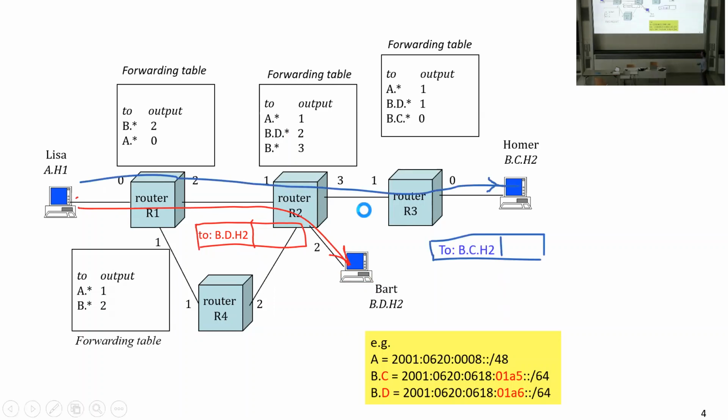If in contrast, A sends a packet to C, to host number C here, the destination address that will be B.C, here in router R2, there's only one match.